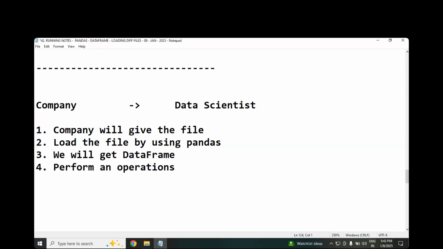Conclusion of the story: the company will give the data. In that file we have data. The file contains data. Then we need to load that file by using pandas. Whenever you load it, we'll get a data frame. Once you have a data frame, you perform operations. Till now, are you clear? Let's continue. Step by step today, we'll see it.